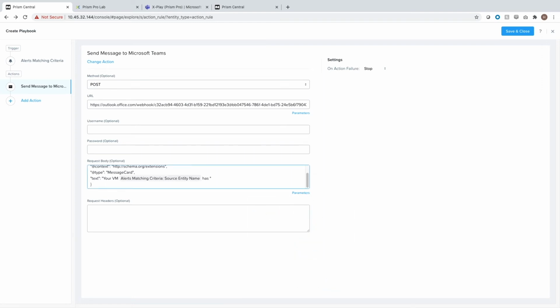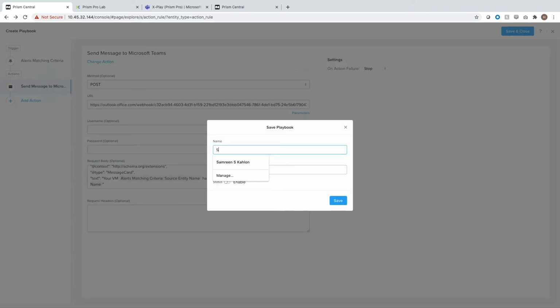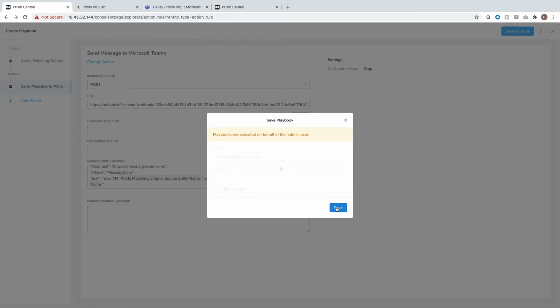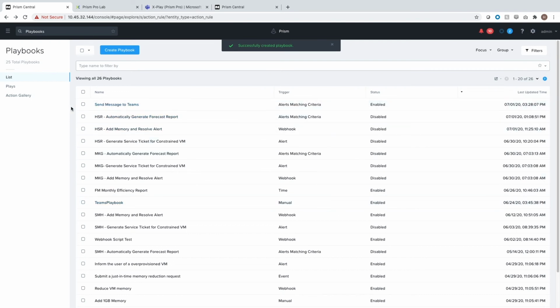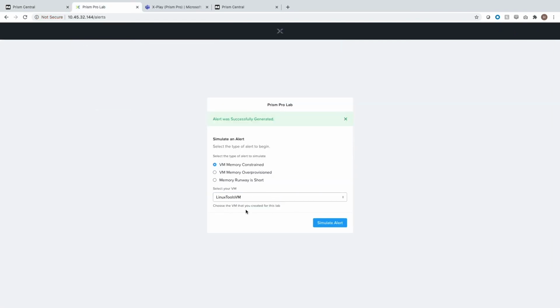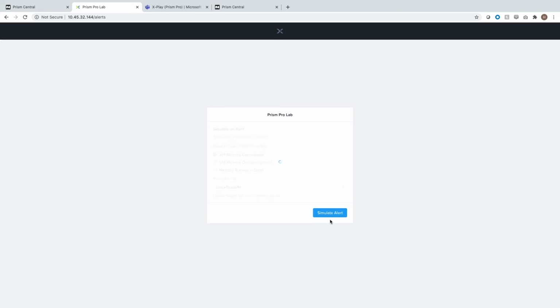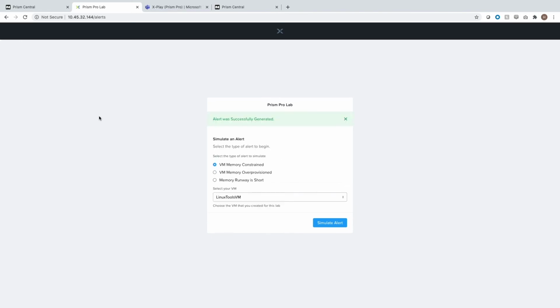So we'll choose some of the parameters such as source entity, which would be the VM name in this case, and the alert name to tell the user what exact alert and what VM it went off on. And now we'll just add a name to the playbook and make sure we enable it before saving it. And now just the last step, which is simulating an alert for that VM so that our playbook can be triggered and we can see the actions take place and the message sent out to Microsoft Teams.